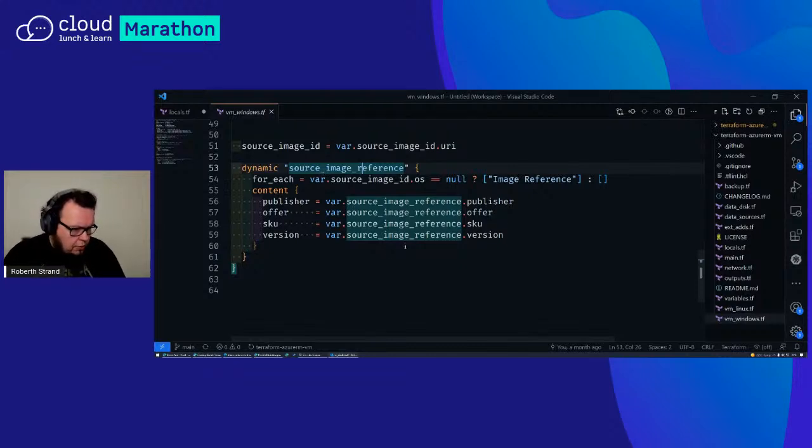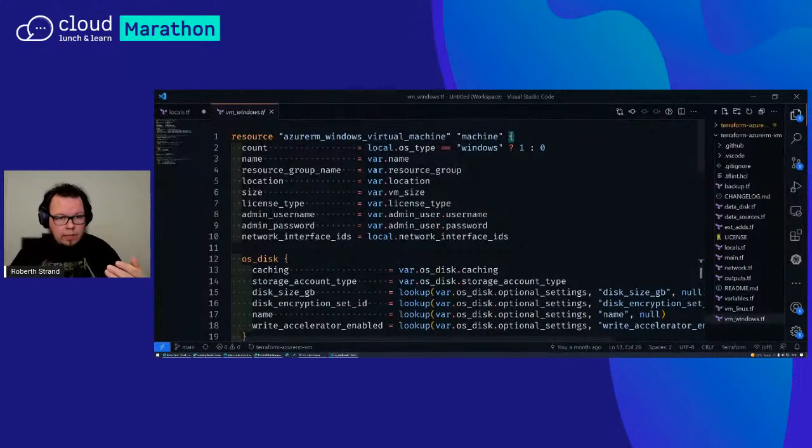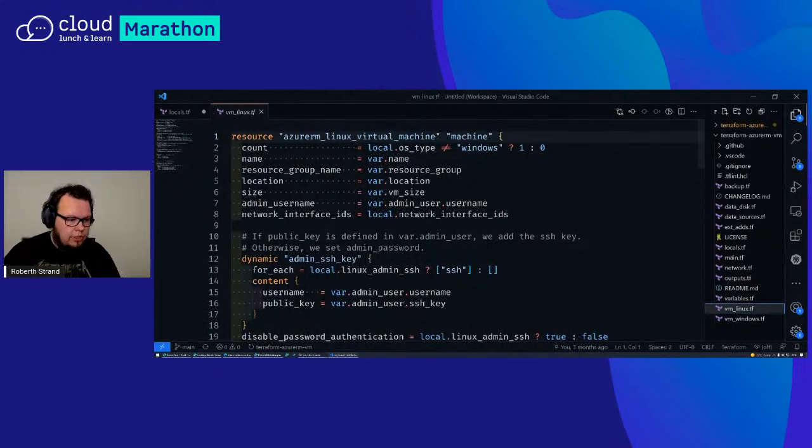Why do you use Azure Windows Virtual Machine instead of Azure Virtual Machine? Yeah, so the Azure Virtual Machine is deprecated and will be gone. I think they're supporting it through the major version 2 of Azure RM. As soon as it's major version 3, that one is out. And they split it up into the Windows virtual machine and the Linux virtual machine.